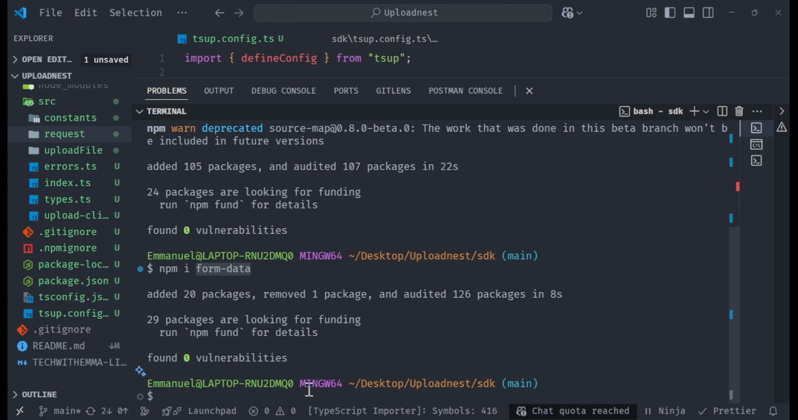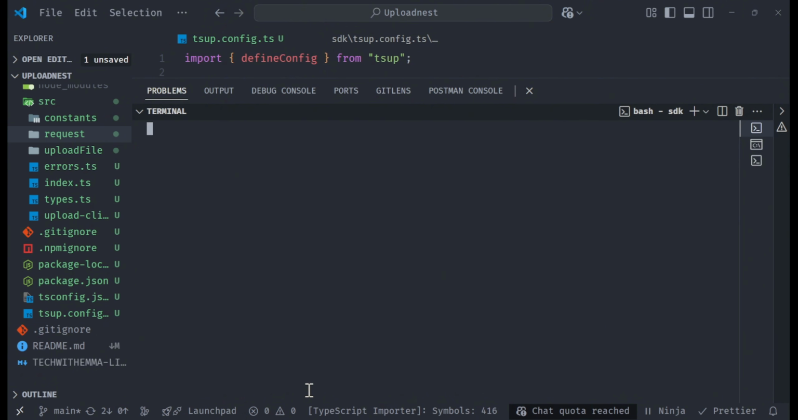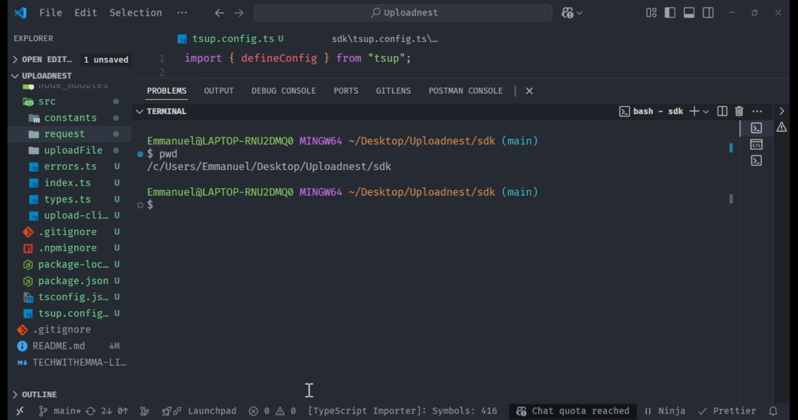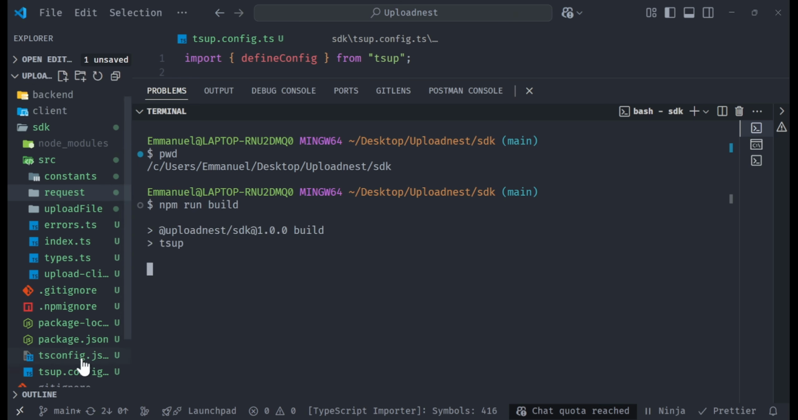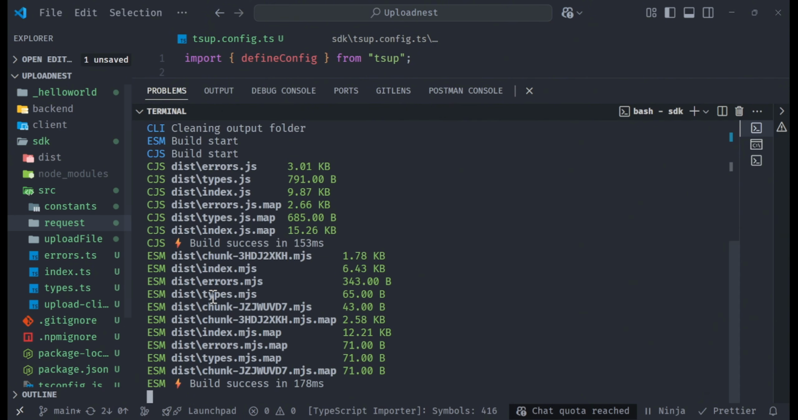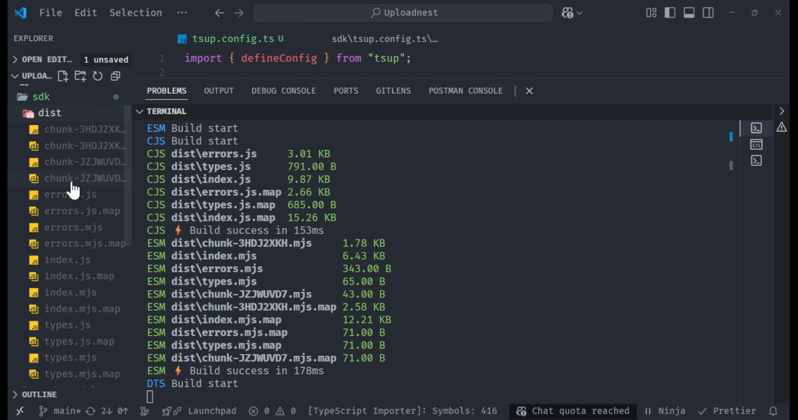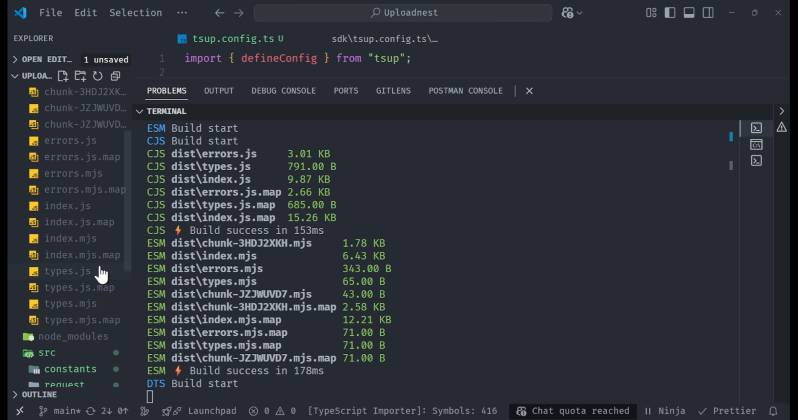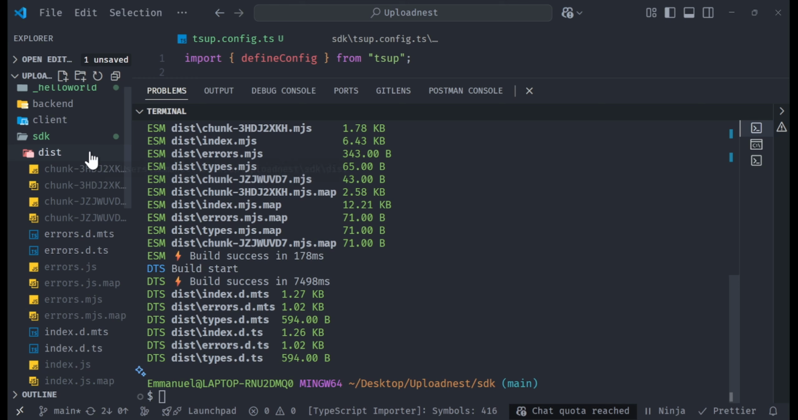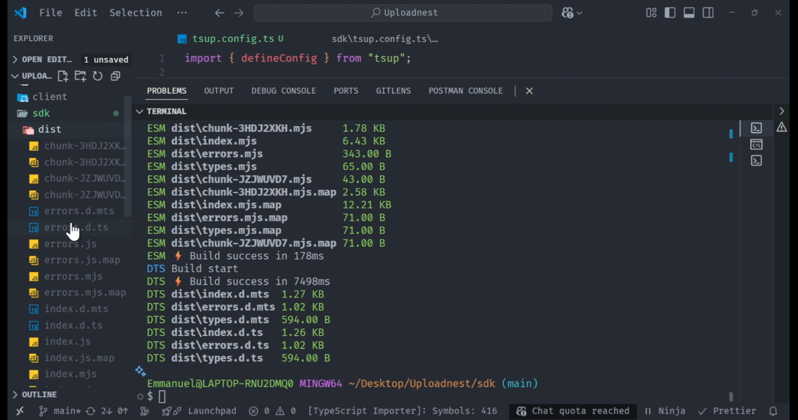So I'm just going to scroll down. Let me clear my terminal. And then let's just do npm run build. Let's see. So this has built. So let's look. We have the errors. We have the types. So we don't have those folders here.